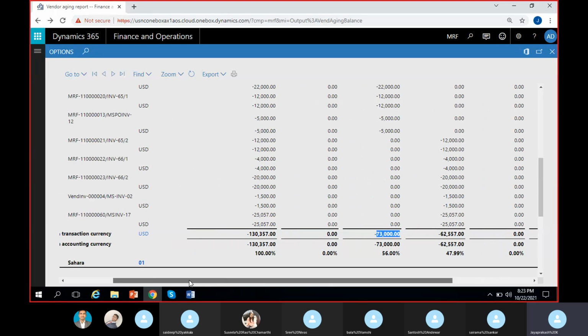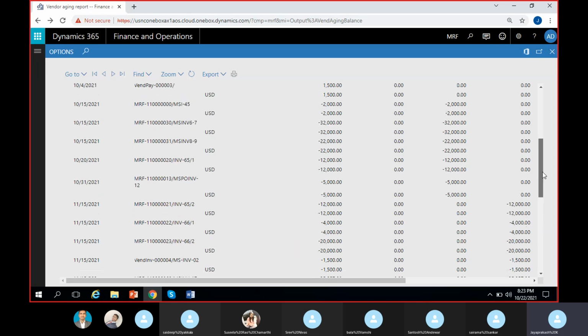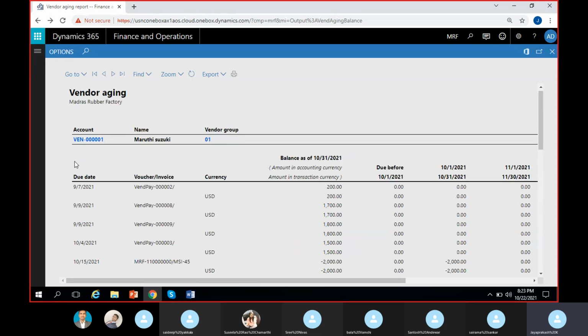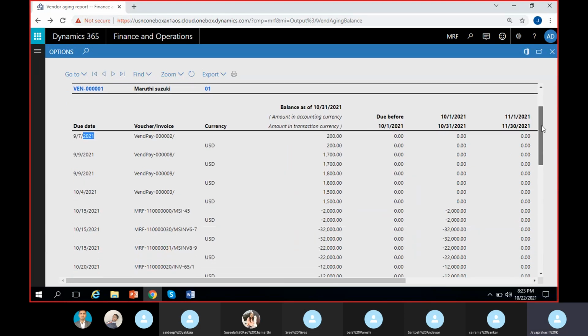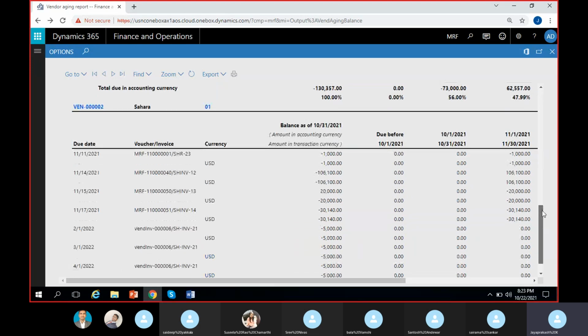Which due dates you can see on the left hand side. We have run this report on the basis of due dates, right? So these are falling due on these particular dates that were mentioned here on the left hand side. So due date is the equation. So this is how this report looks. If I go down, I can see it for the other vendor.